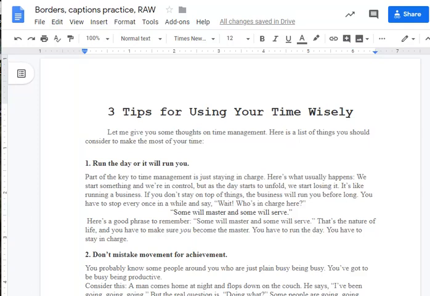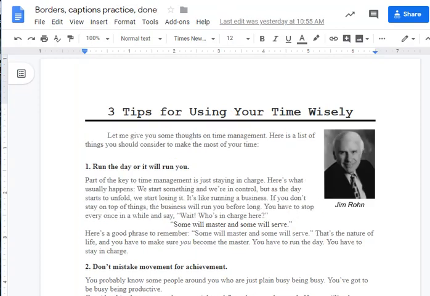Well, good day. This is going to be the first video in a series of 5 videos about how to put on a paragraph border and how to put on a caption underneath a picture in Google Docs. So I have my raw document here. Look, I called it raw. And I want it to look more like this one over here.